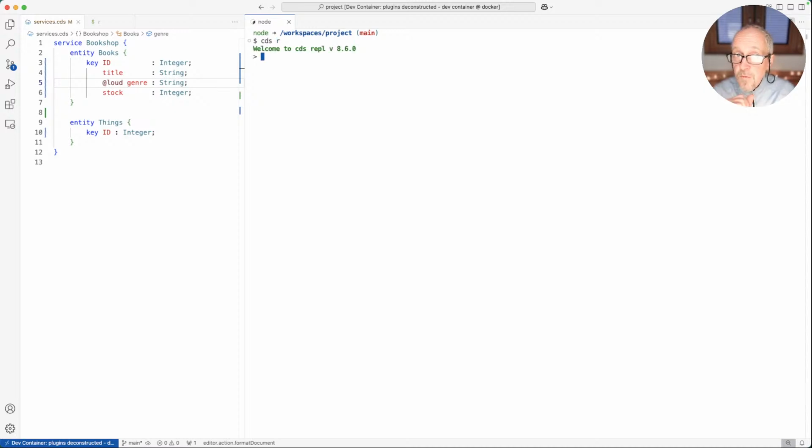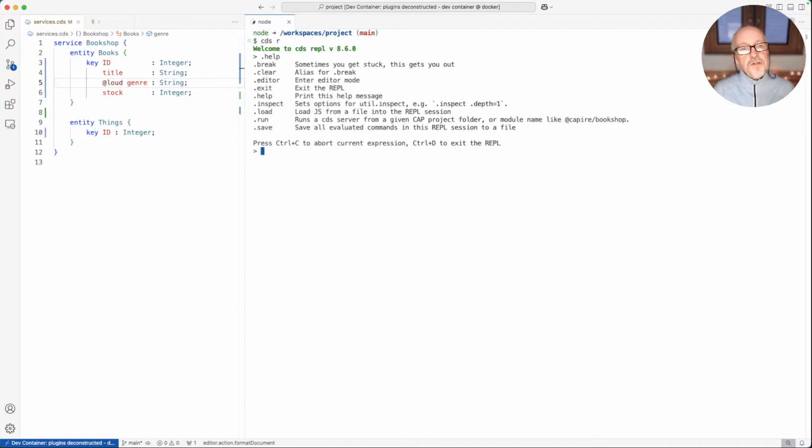Now, by the way, if you do a .help, the CDS REPL is based upon the Node.js standard REPL with extra goodness and magic. So you'll see that there are some standard Node.js REPL commands, but also the CDS REPL has extra CAP related commands injected into it, like .inspect and .run, for example, right?